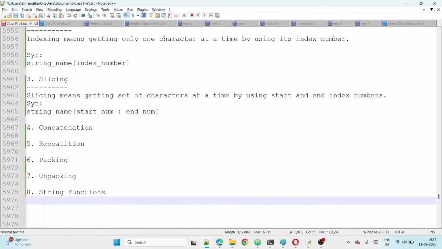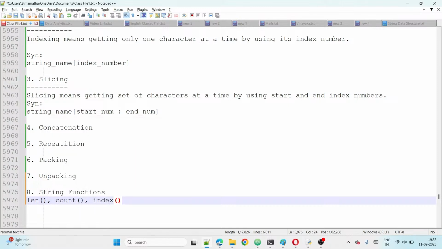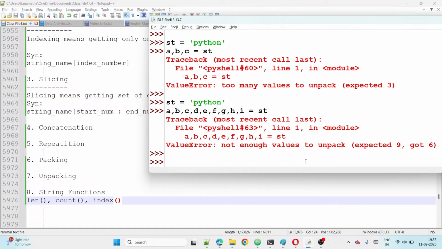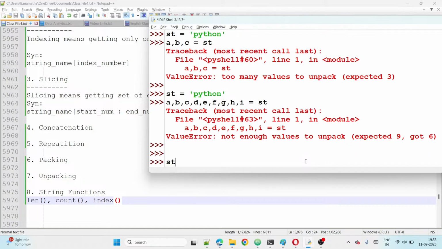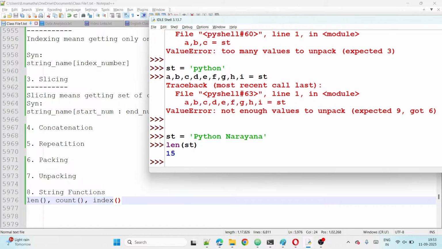What are the string functions here? The string functions are the length function, the count function, and the index function, guys. First, we will see what is length, what is count, what is index. See, let's take some string here. String is something like Python Narayana, right? Now, length of string is what? See, 15 characters are there totally. That is the length function, guys.